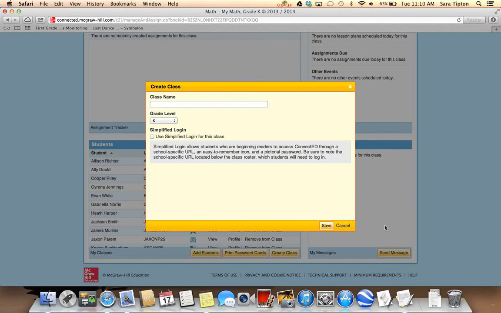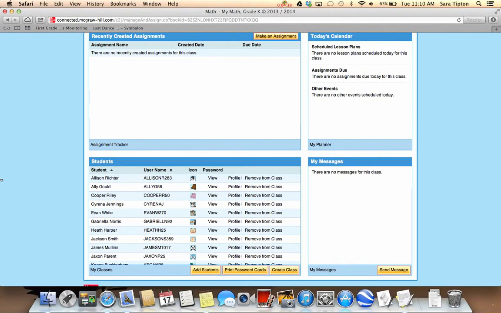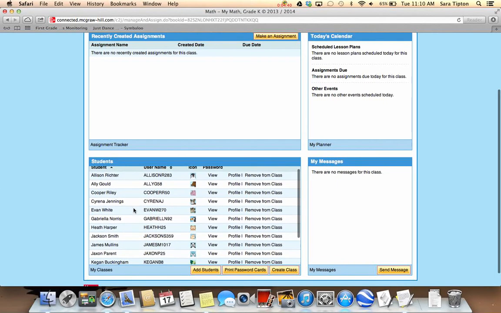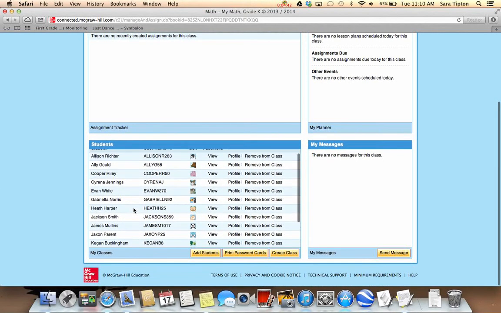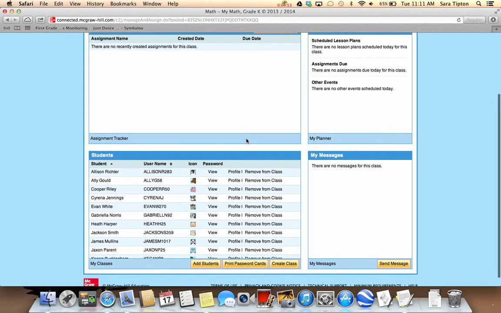All right, so I'm going to click Cancel here. You'll go through that process of adding each of your students in, and then it should look like this. You'll have your students listed. You can see here that they've given mine an icon, and that is because I chose the simplified login system. You can view the password if necessary.